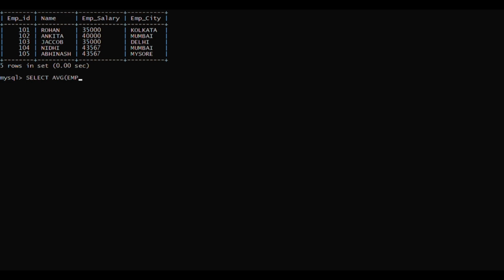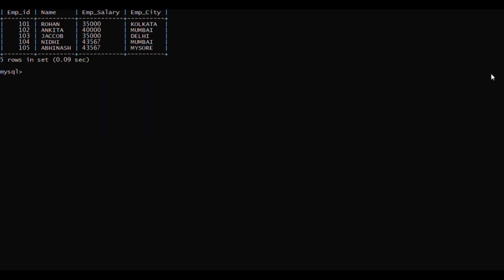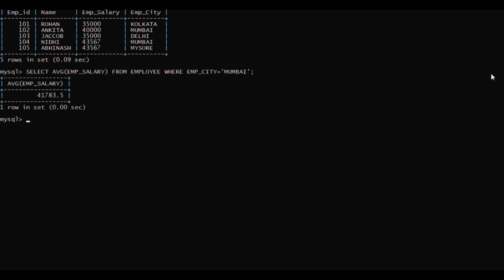In the select command we can use select AVG(employee salary) from employee. The syntax for the second query is select AVG(employee salary) from employee. The where clause we can use to find a particular record from the table where employee city is Mumbai. We can find a particular record by using the where clause.